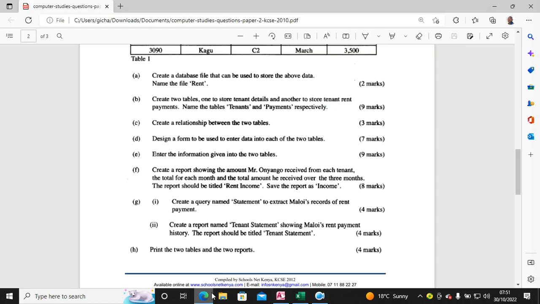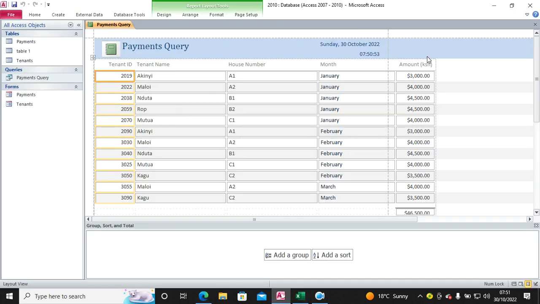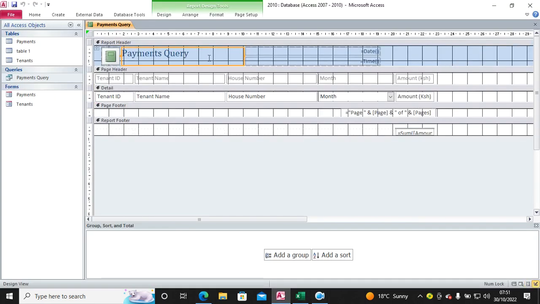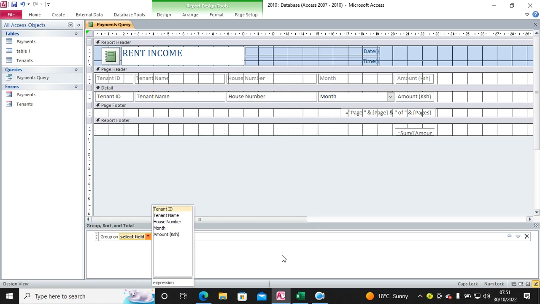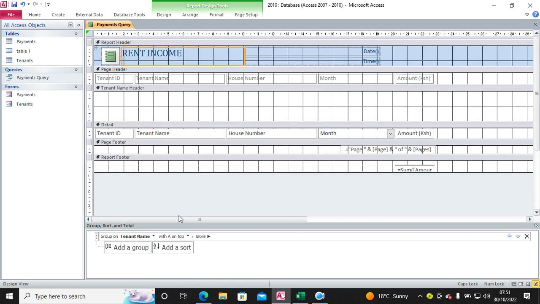The report created should have a heading, rent income. So you right click, go to design view. This is rent income. Then the next thing, we have been told that we group these. So you need to come down here and add group. Then we have the tenant name.